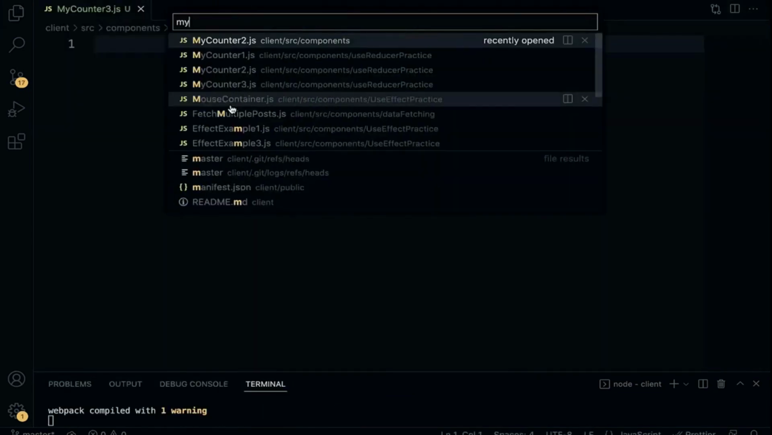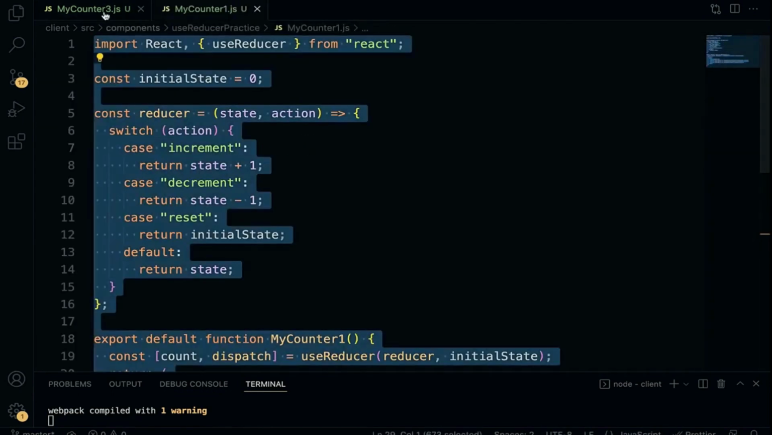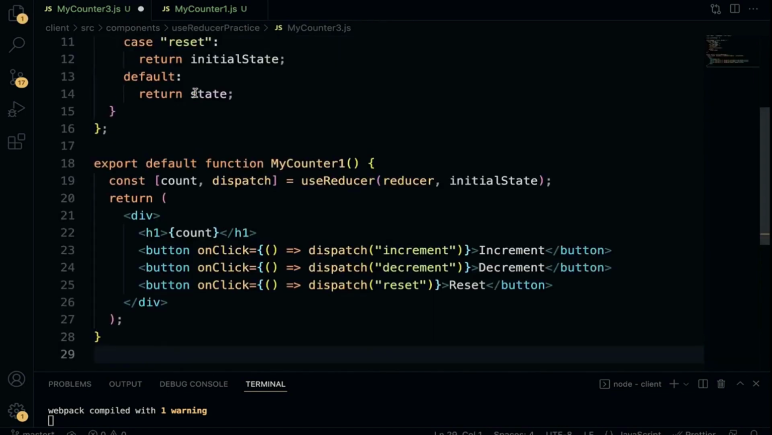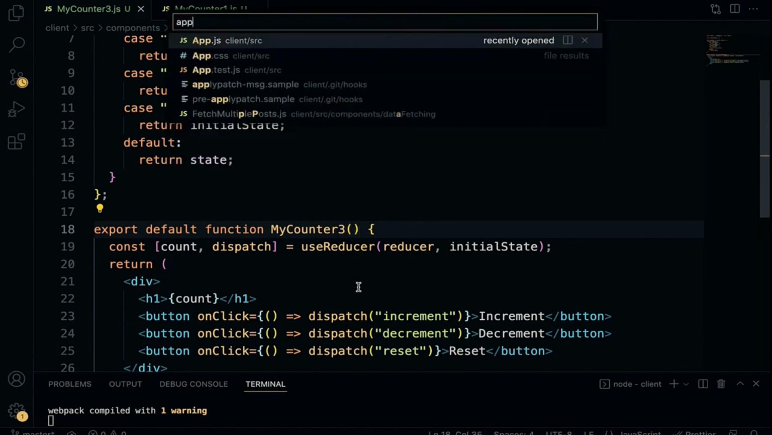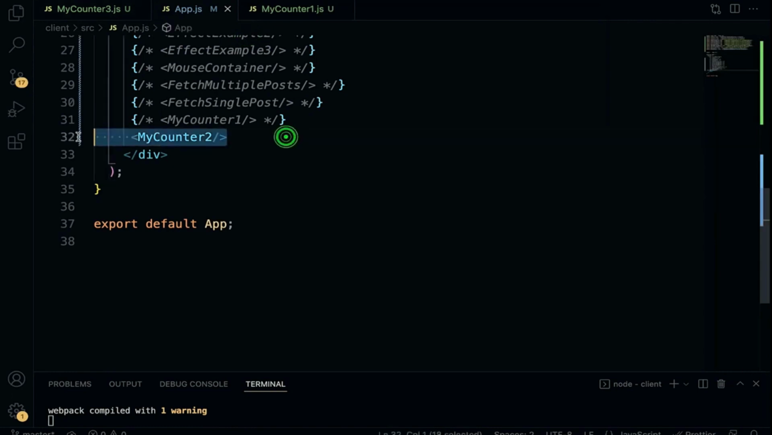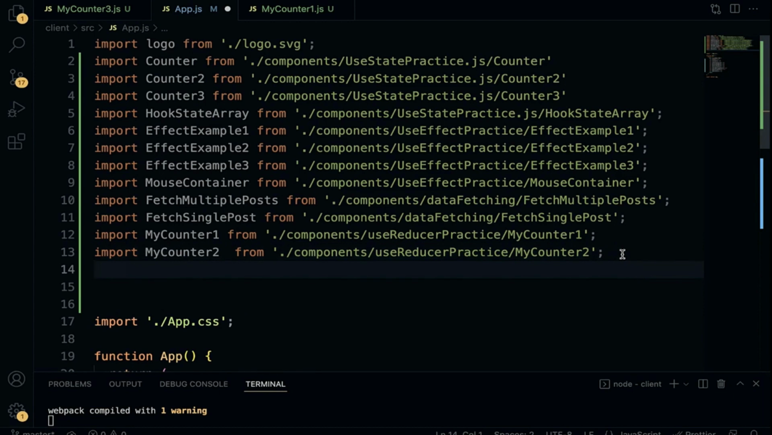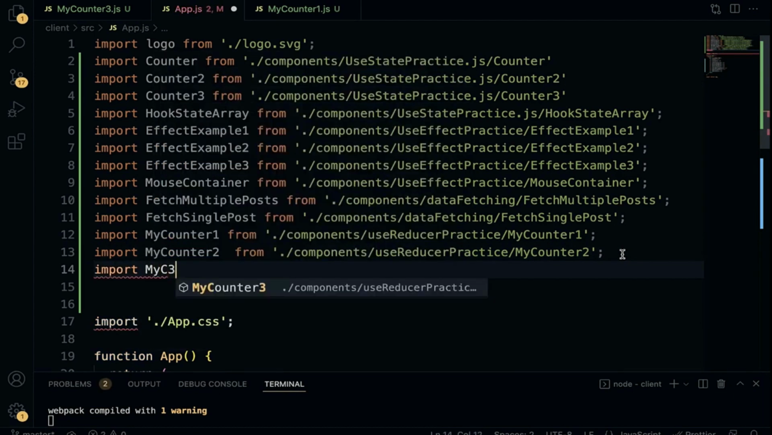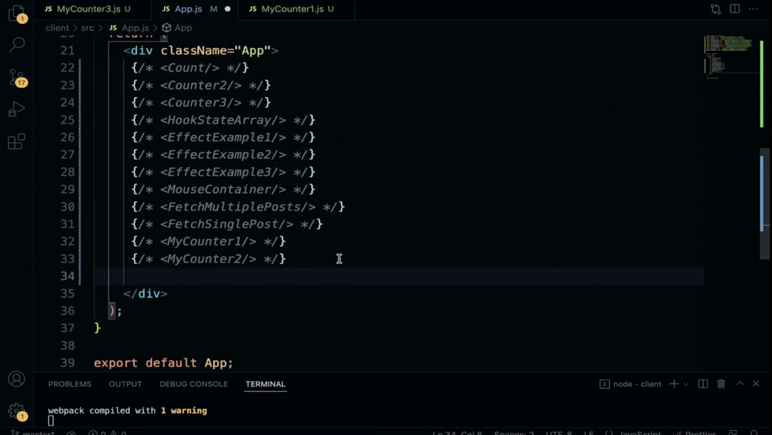Open up myCounter1. Let's highlight and copy all the code and then paste it here. We just have to change the component name to myCounter3. Save, open up the app component and let's have it rendered. Highlight this, place a comment on it, and then come to the top. We have to import myCounter3 from component / useReducer's practice / myCounter3. Let's render it over here.